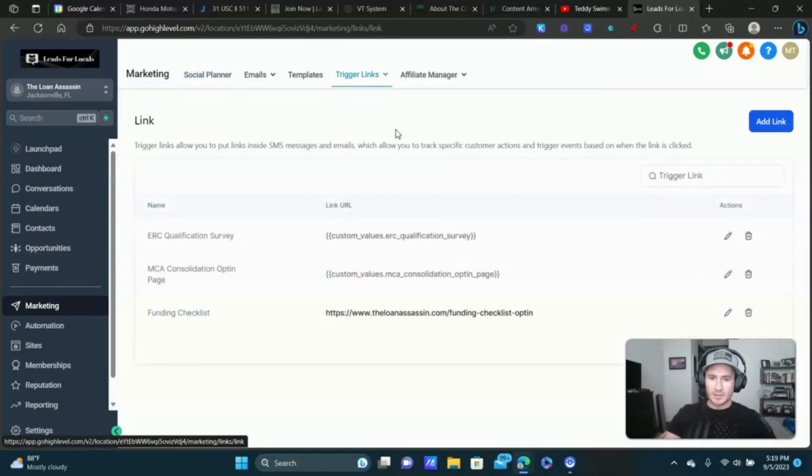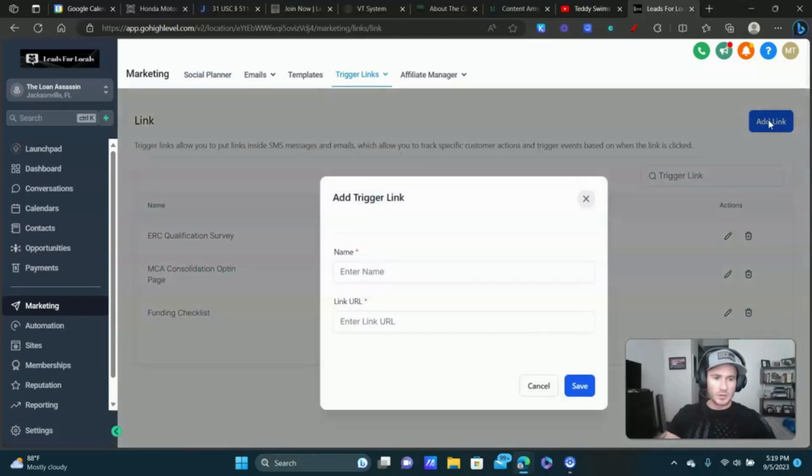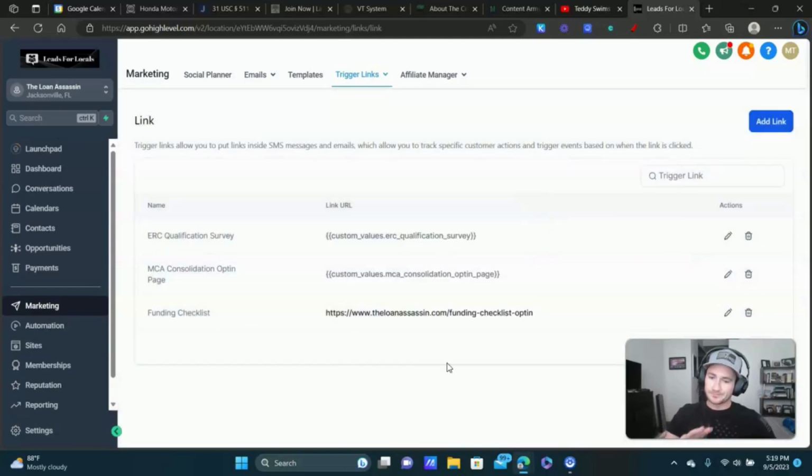You go to marketing, trigger links, and then links. I already created mine, but you're just going to click on add link, give it a name, paste in the URL, click save. It's literally all you have to do. As a quick side note, I actually prefer using custom values for this.